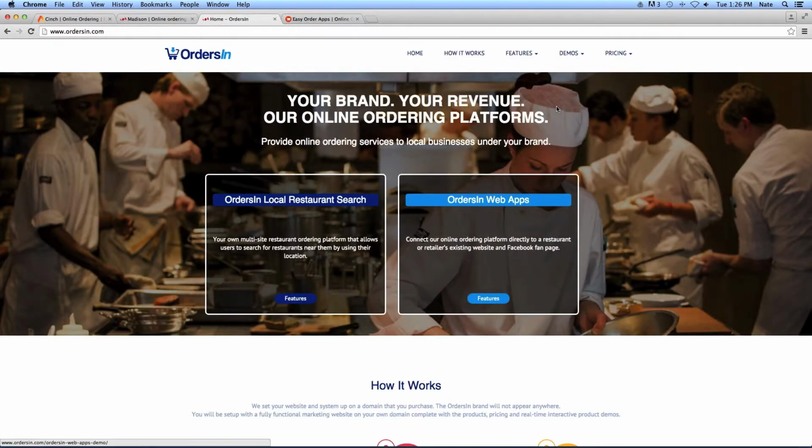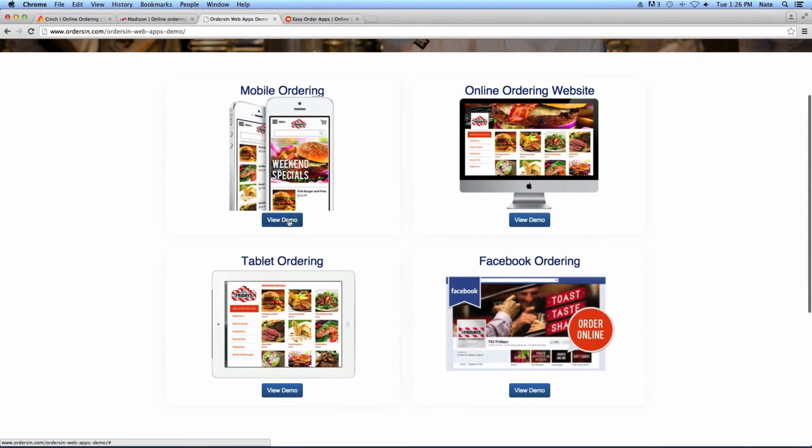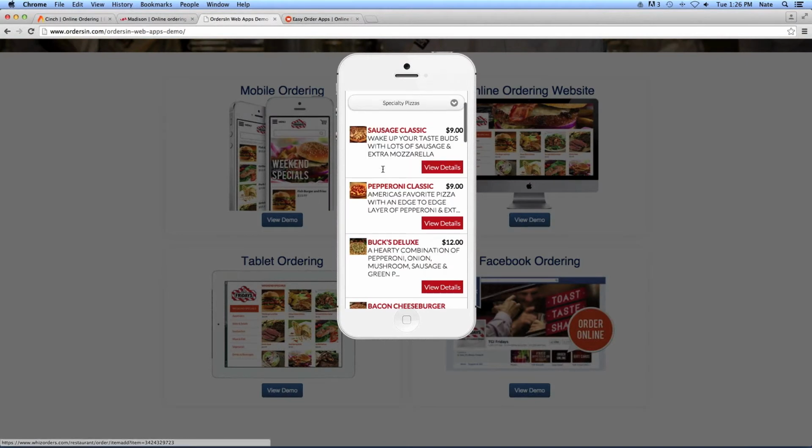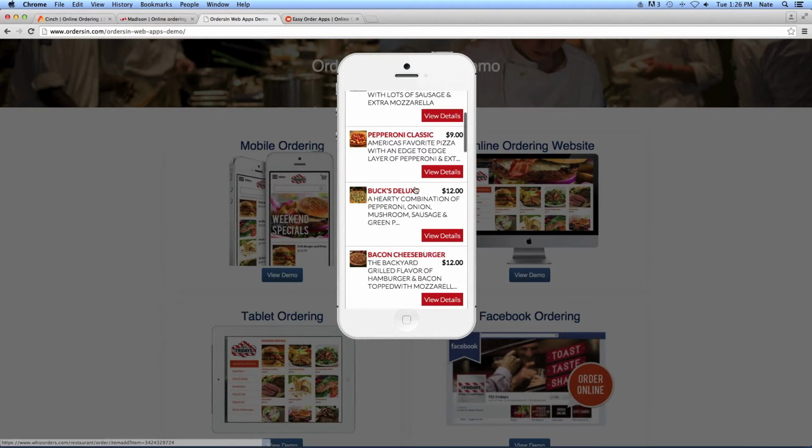So let's just go to the demo. This is the OrdersIn.com website. We'll go into the demo of OrdersIn web apps. The great thing about the OrdersIn web apps is that everything is pretty much formatted to look exactly like an app, but it is a web app, so it is connected to a domain. You don't have to worry about downloading or anything like that as far as the customer is concerned.